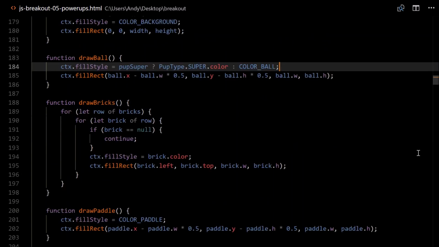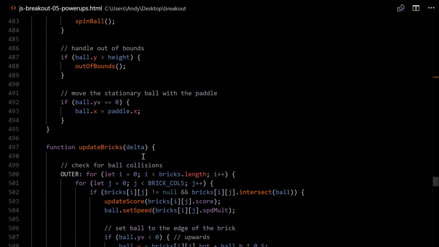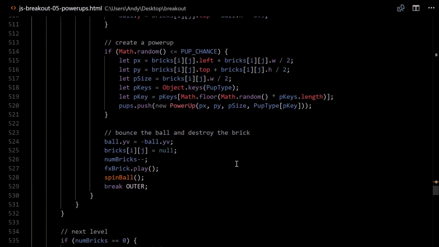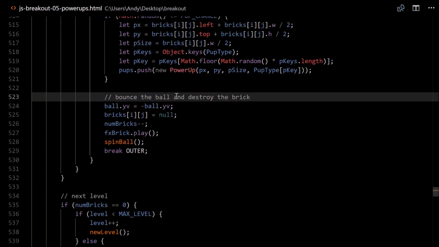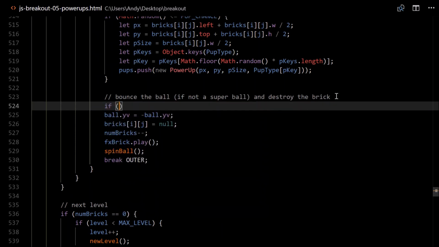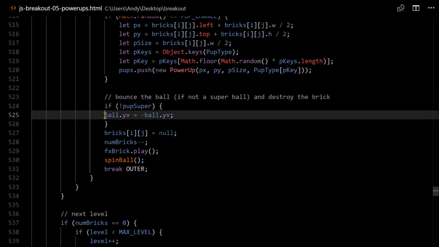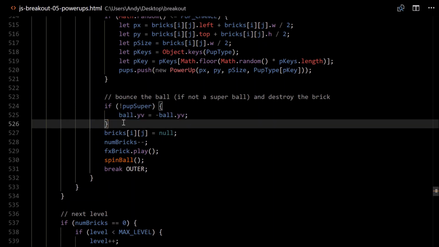Now we can head down to our update bricks function. Here we go, update bricks. And where we're bouncing the ball, so just here, bounce the ball and destroy the brick. We only want to bounce it if it's not a super ball. So bounce the ball if not a super ball. So we can just throw some logic in here. If not pup super, then we'll bounce the ball. We'll change the direction of the y velocity. But if it is a super ball, it won't run that, meaning the ball will go straight through the brick, hopefully. Let's test that out.